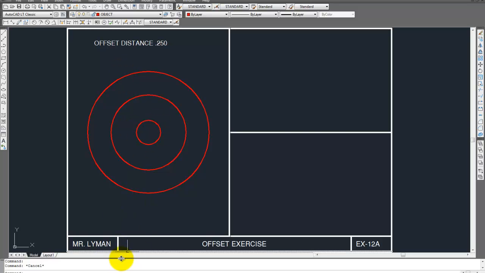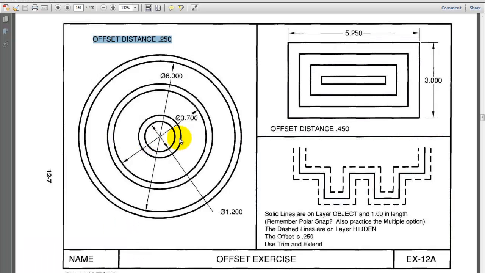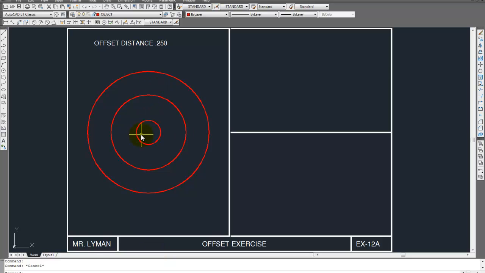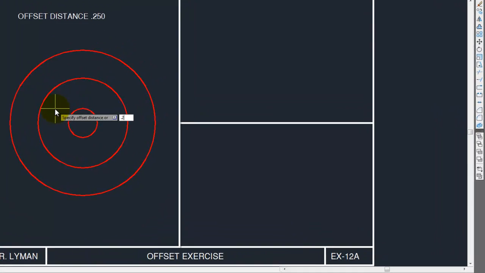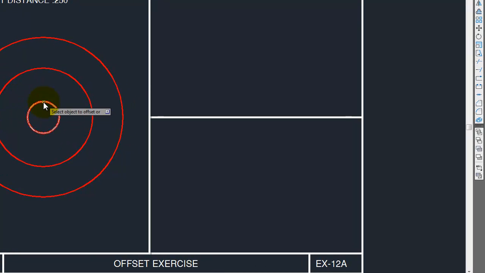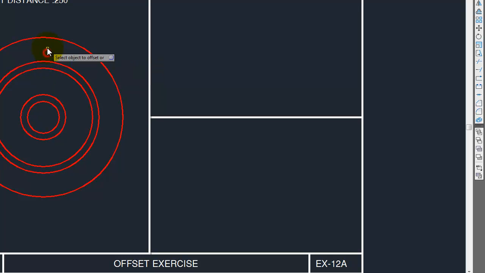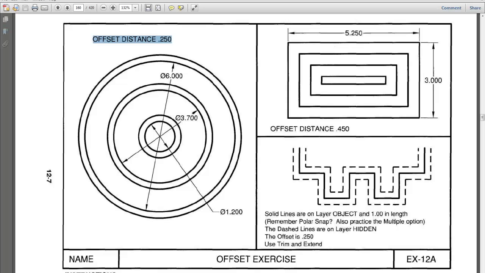So we're just going to offset. Let me see how they offset these guys. They offset to the outside, so they're offsetting 0.25 to the outside. So watch when I do this. O, enter, 0.25, enter. Click on a circle, click anywhere on the outside. Click on a circle, click anywhere on the outside. Click on a circle, click anywhere on the outside. Okay, so we got that.